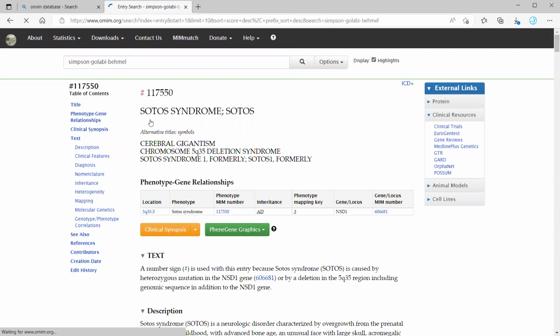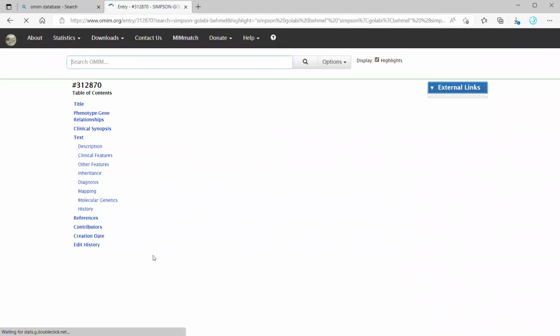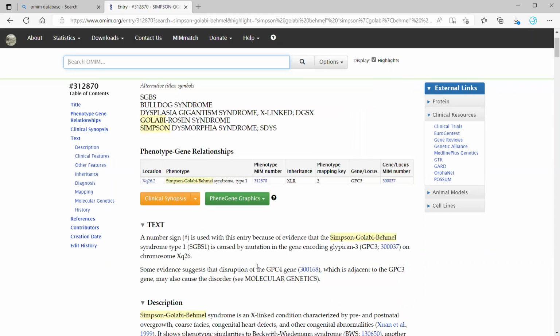So this is Simpson-Golabi syndrome. There are two types of the Simpson-Golabi, but let's just look at type 1 here. You can see Xq26.2. That's the location, and it's an X-linked recessive form of inheritance with type 1.